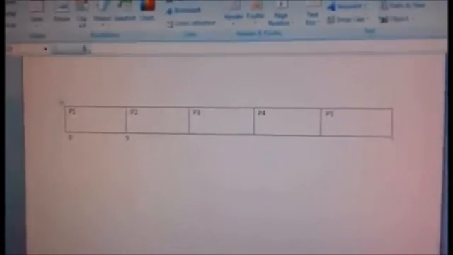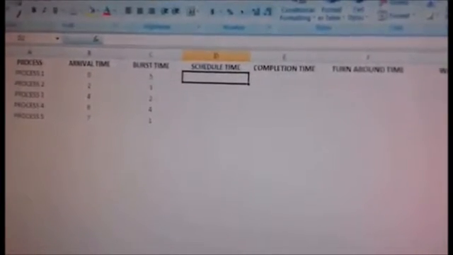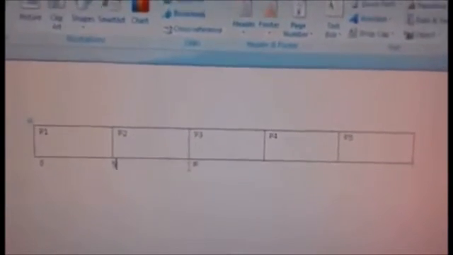Process 2 has a burst time of 3 seconds, which means that 3 seconds will be added to the end time of process 1. So it'll be 8.